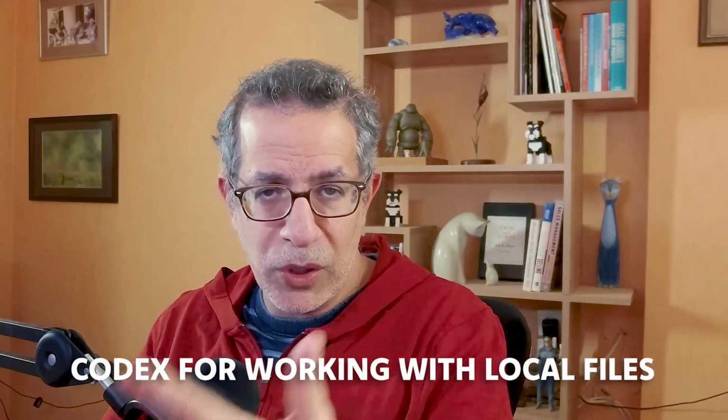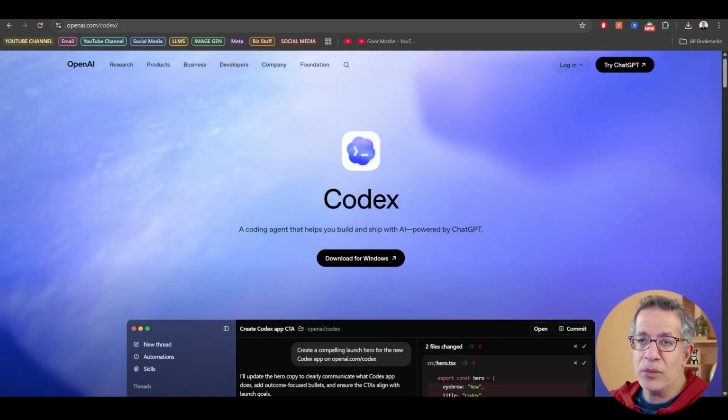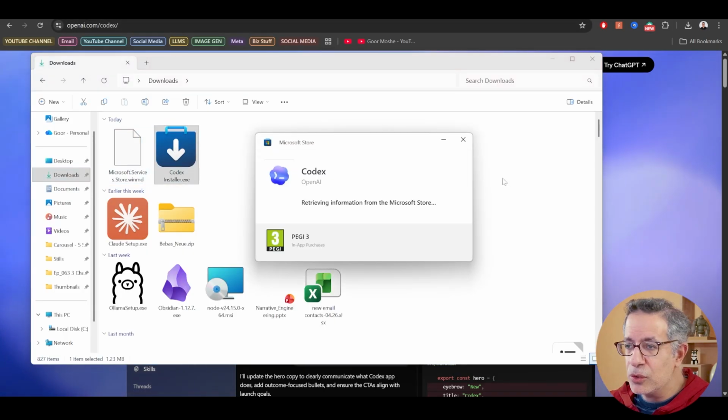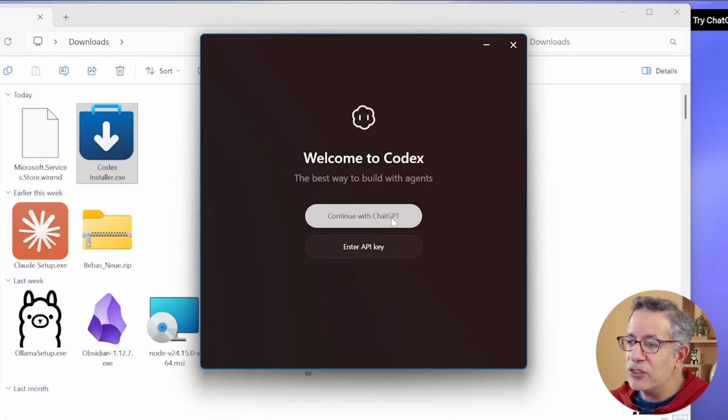I'll show how I'm going to install it. Later on, of course, as I keep working with it, I'll share more videos on how it works and compare it to the ChatGPT app that you might be used to. Go into openai.com/codex, click download on your Windows. I've already downloaded the installer. So I'm going to continue with ChatGPT.